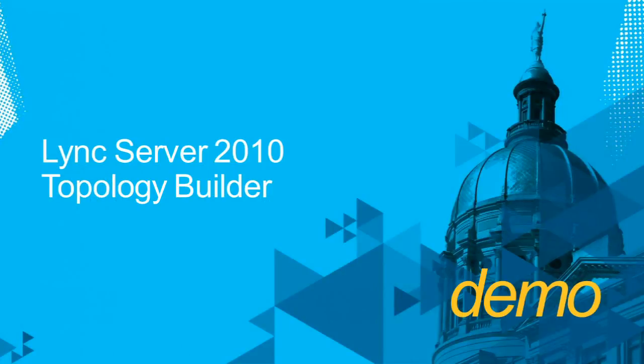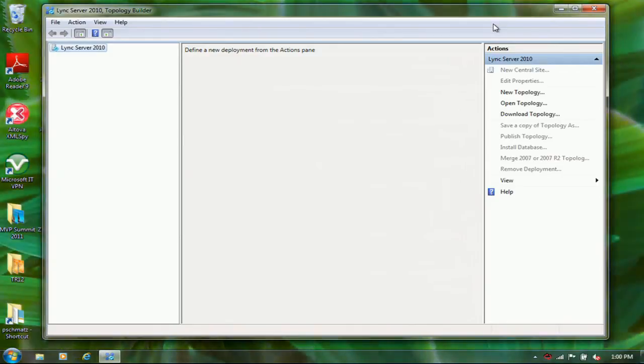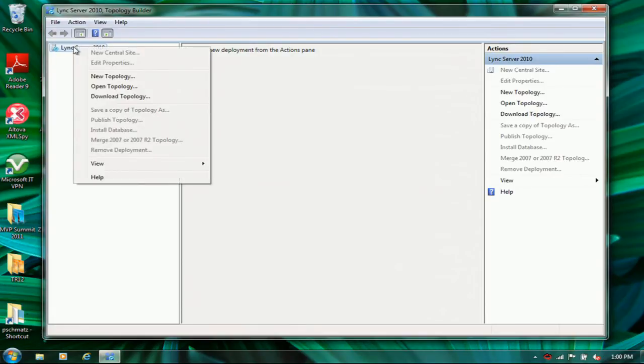Okay, so let me switch over here to Topology Builder. What I would like to do is run a demo about Topology Builder, and I will create a simple topology. I want to cover a couple of things on this side here. As I mentioned, this is only a notebook. I don't actually have the server, so I won't be able to fully publish.